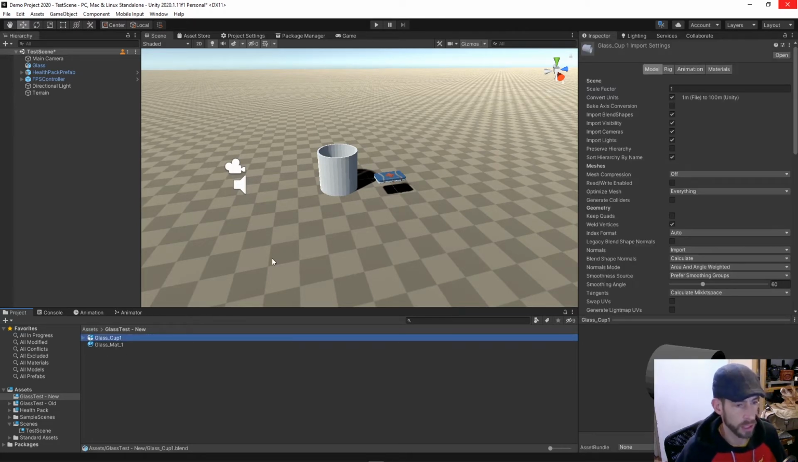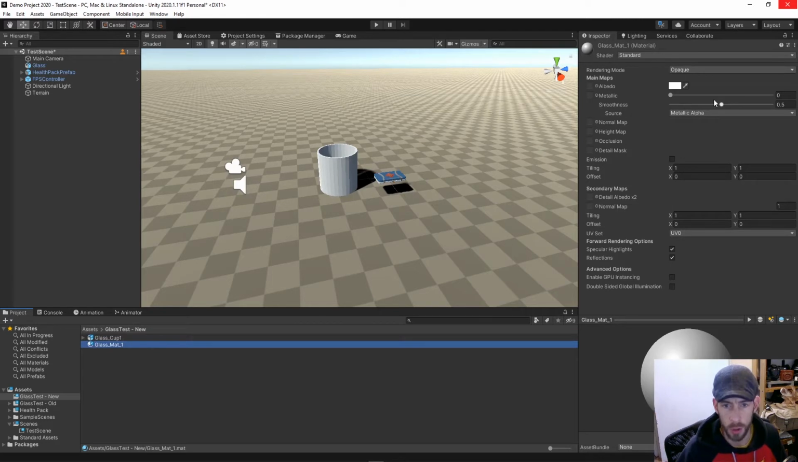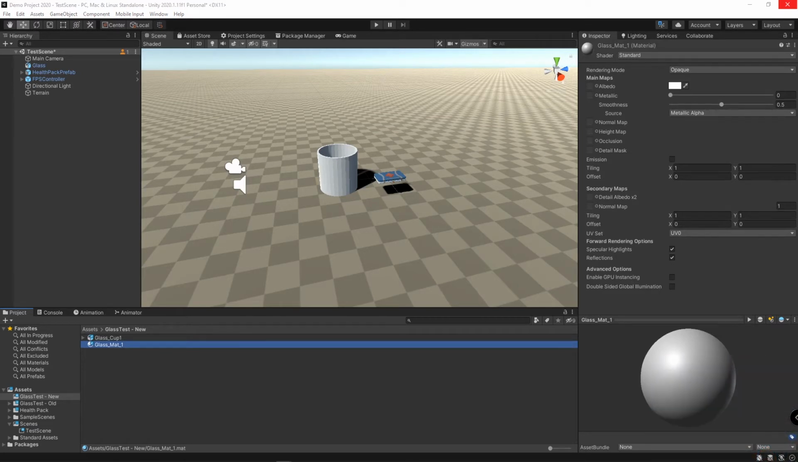So now we've got this glass cup, and I've got this glass material. So over here, I'm in a standard shader. That's all we're going to work on. There's a lot of other options that you can do, HDRP, that sort of stuff. I'm also going to turn off my camera here so that you can kind of see the previews better.